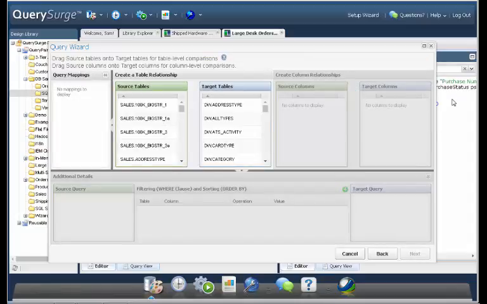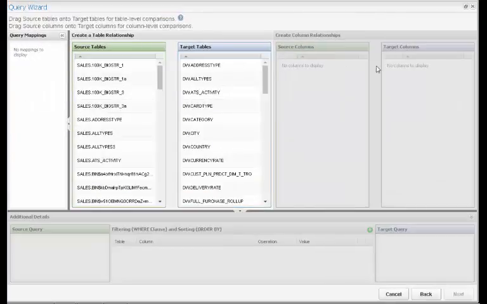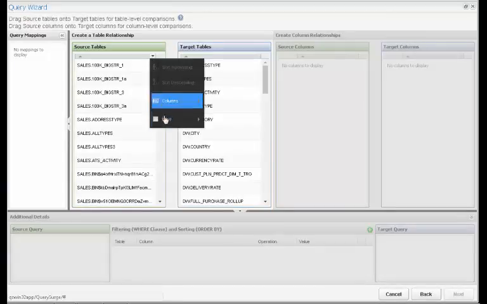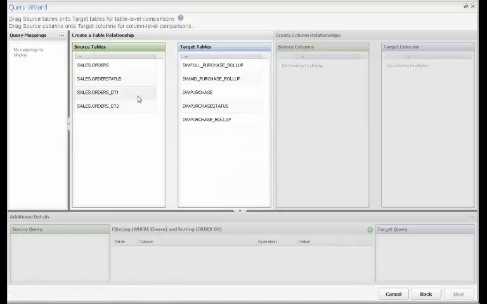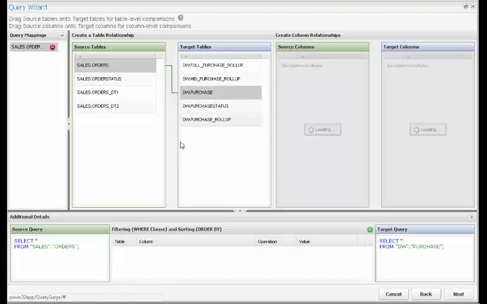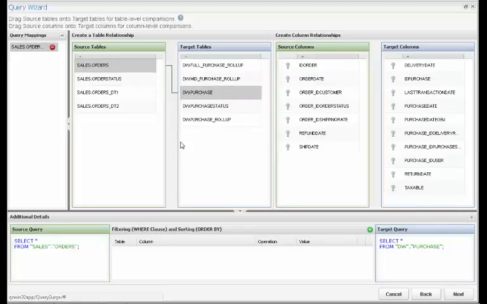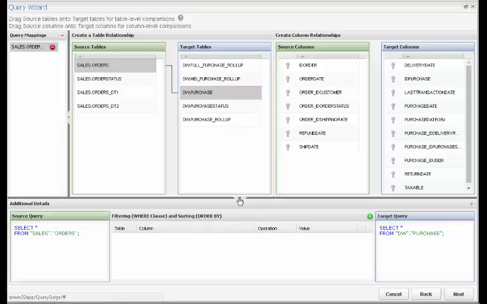And now we're at the business side of the wizard because we've got all of the tables associated with the source schema and all the tables associated with the target schema. I'm just going to do a little filtering here so that we can see some tables of interest a little more easily. And in our ETL, it turns out that the orders table on the source is related to the purchase table on the target. So I'm going to drag and drop to connect those. As you can see, as soon as I do that, in the lower portion of the wizard, we generate the simplest query pair possible, just two select star queries, one for source and one for target.